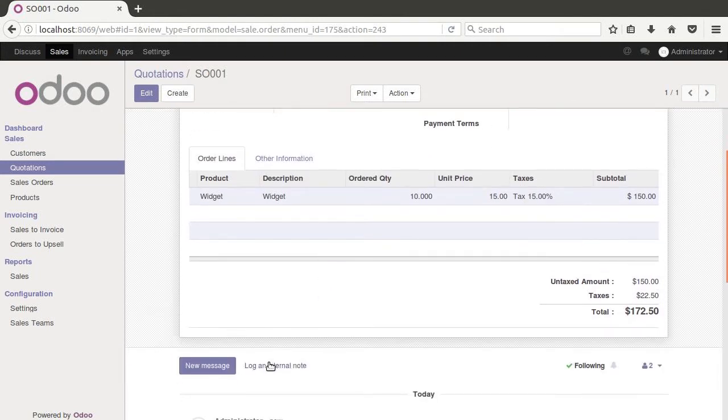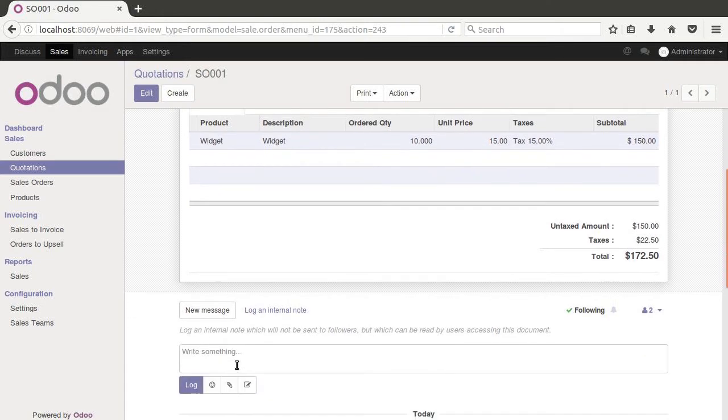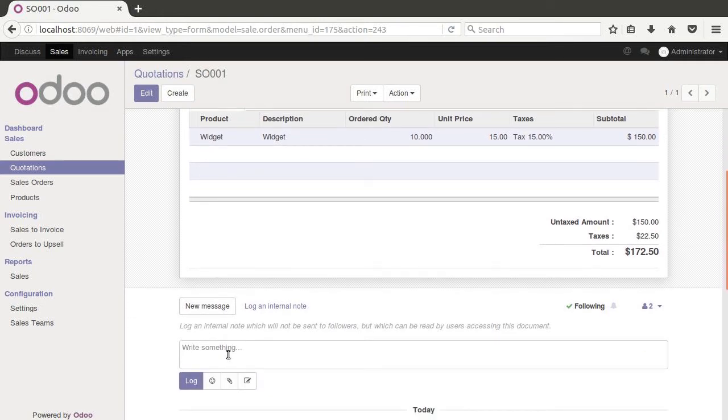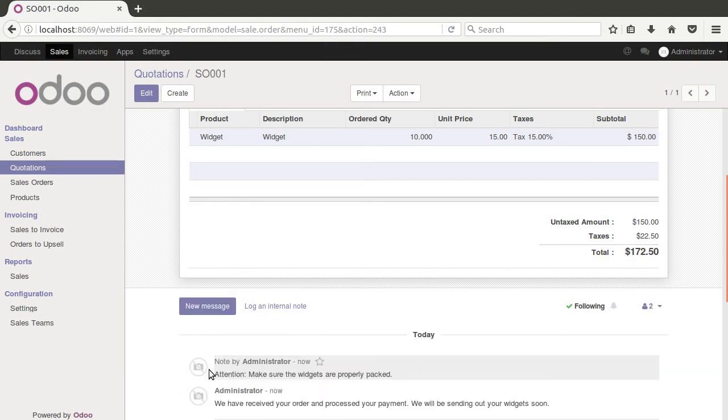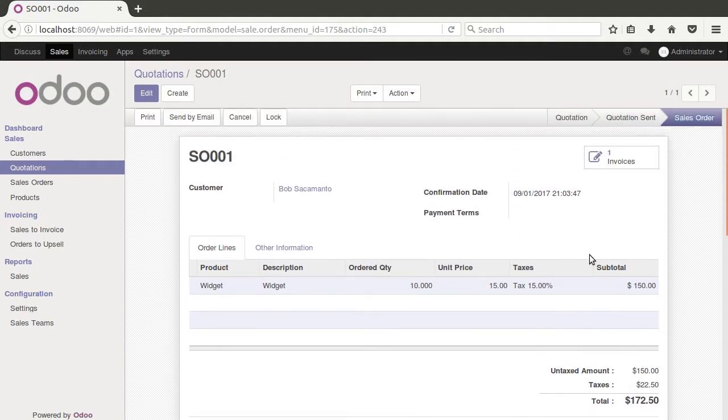Alternatively, you have internal notes, so I can come down here to log an internal note and say, attention, make sure the widgets are properly packed. And so when we hit log here, this is an internal note that would not be sent to the customer. So this allows you to internally keep notes about a sales order.